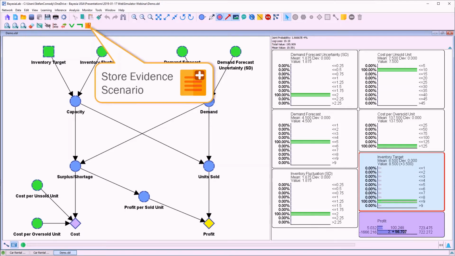Now, we can obviously play with these scenarios and try out different values. And then if we find something that is of interest to us that we think is useful or realistic, we can store that in BayesiaLab. I can save that as an evidence scenario and then share it with other users, even share it with folks who are using this model via a web simulator. So that's a very good way of keeping track of what different people have assumed, and then perhaps a scenario that ultimately everybody settles on.